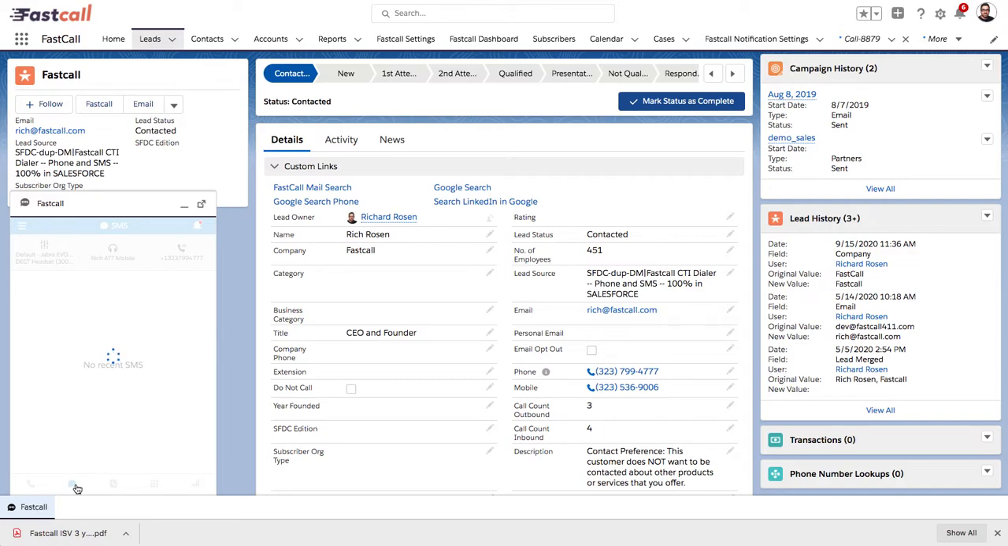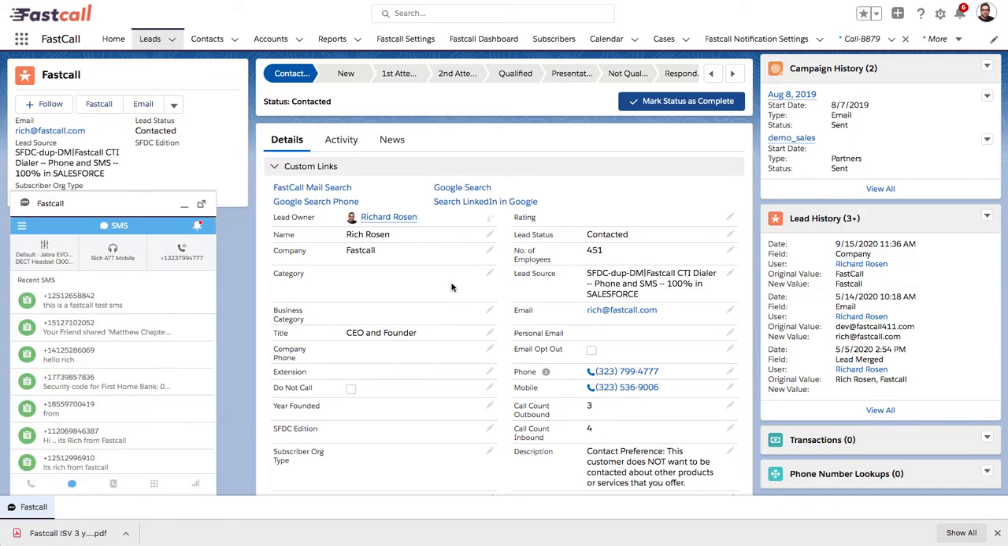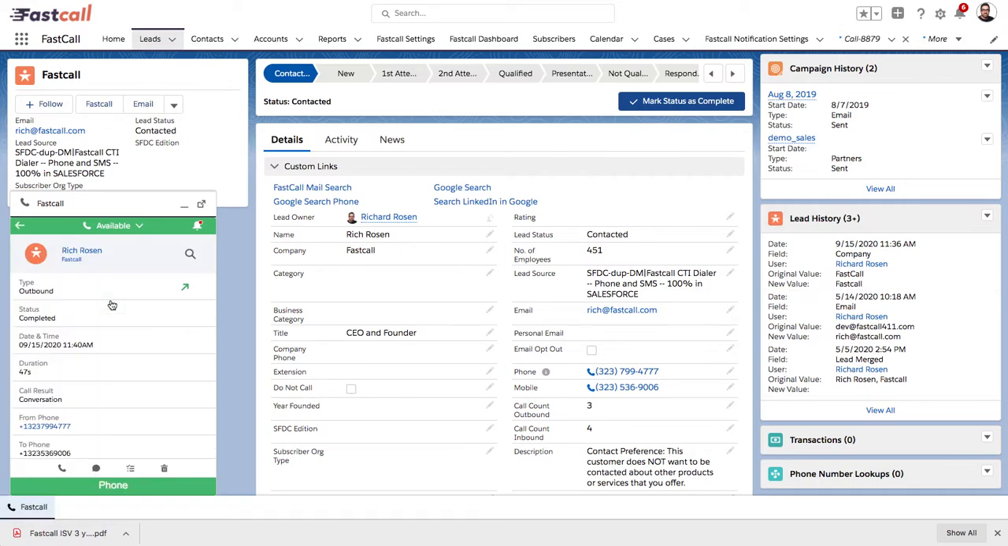So in this case, I was just talking to a really awesome guy. His name's Rich. He's CEO and founder of Fastcall, and we just had a conversation. It was logged here in Salesforce, of course. And here's the call. So it was just a couple minutes ago. So I'm going to be able to SMS a few different ways. And here I can come into the recent call record, and I can SMS.